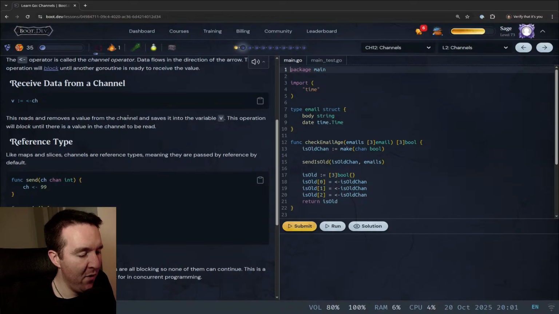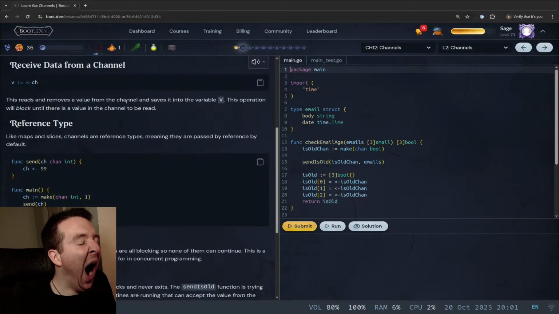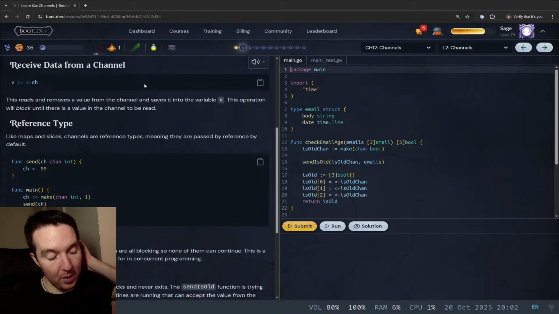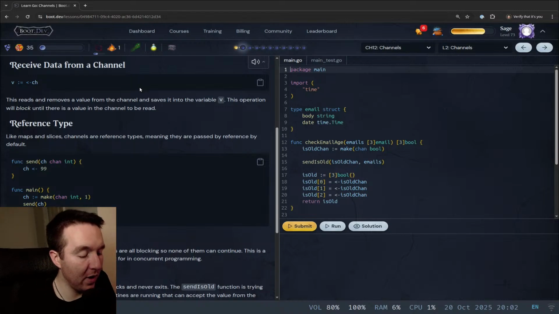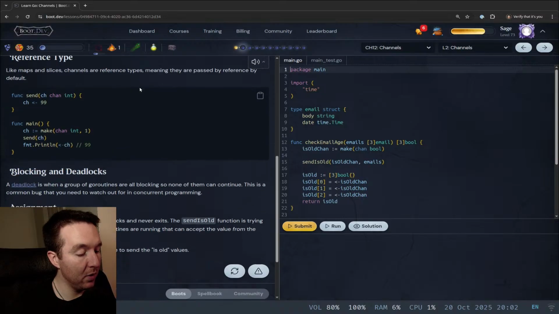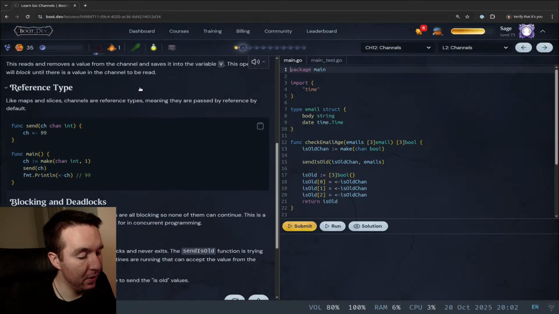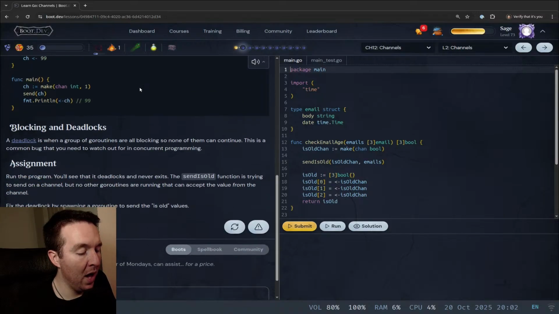Receive data from a channel. This reads and removes a value from the channel and saves it to the variable v. This operation will block until there is a value in the channel to be read. Reference type. Like maps and slices, channels are reference types, meaning they are passed by reference by default.